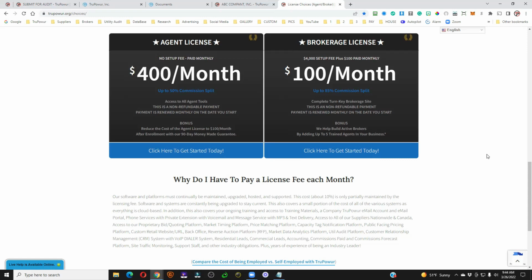If you're not, I want to bring it to your attention, if it's something that you've been entertaining. The agent license is $400 a month. The brokerage license used to be $4,000 a year. Both of those have changed slightly. So the agent license is still $400 a month. There's no setup fee. It's just month to month.